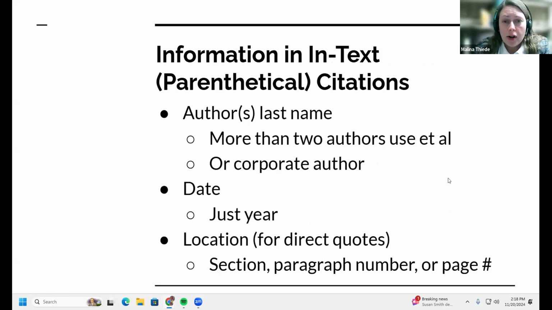So then the second part of the citation, going back to my map analogy. This is like the abbreviated form of the citation that would point you to the full citation that will be in the text. So in the parenthetical or in-text citation, you will include the author's last name, and the date, and then the location of where you got the information from.